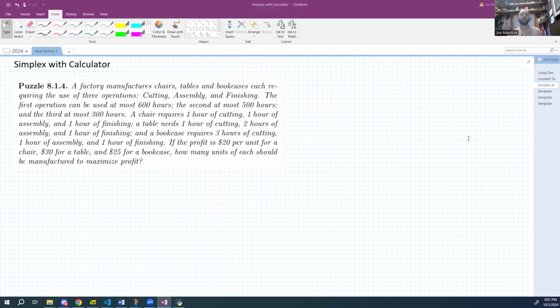Hey all, I want to show you how to use our simplex method calculator to do a simplex method problem. So I pulled one of the puzzles out of the chapter here. And this puzzle is about a factory making stuff.